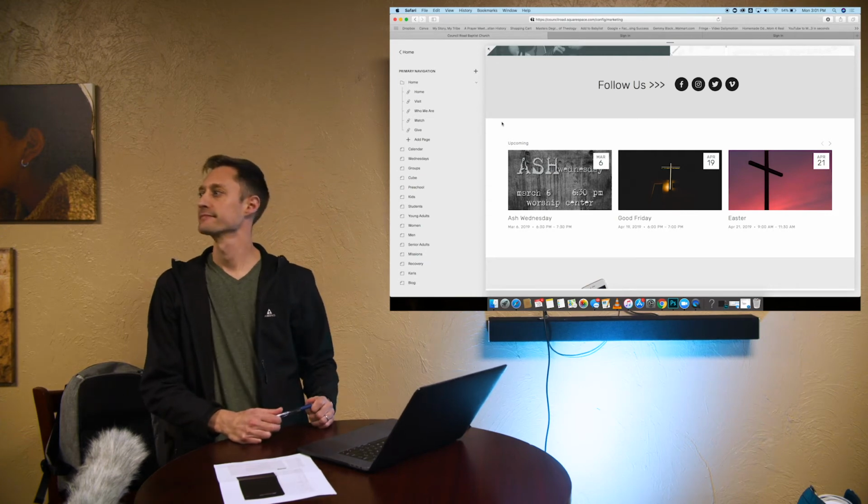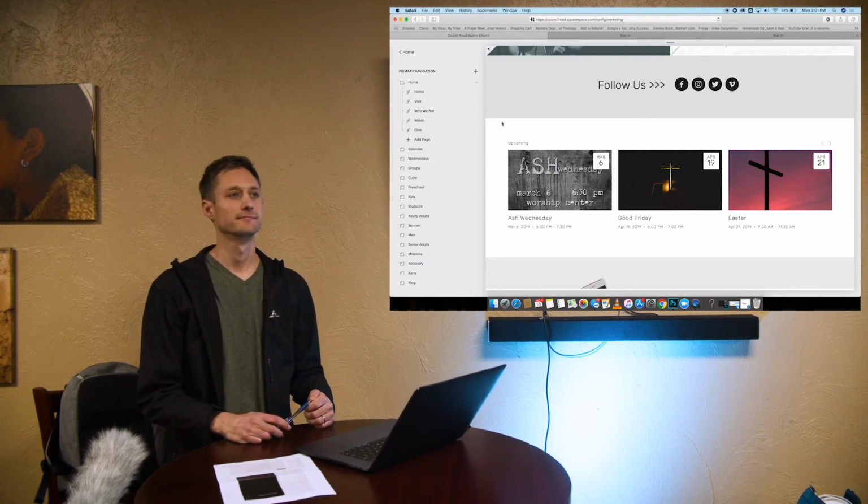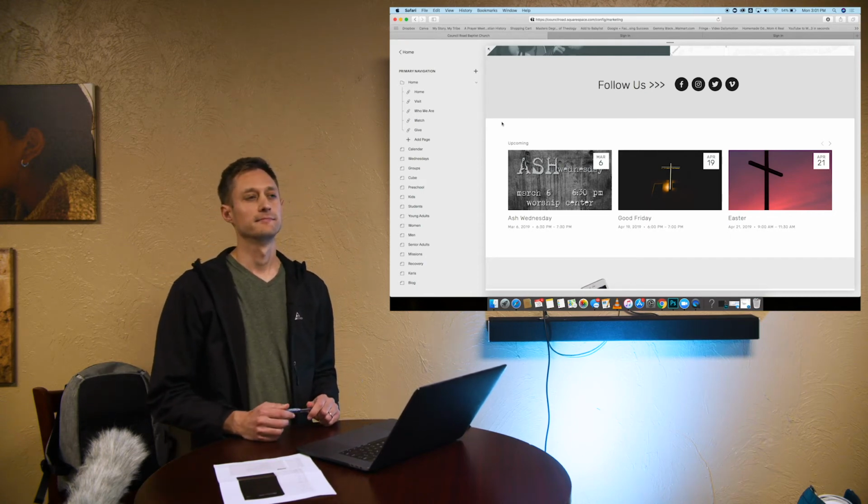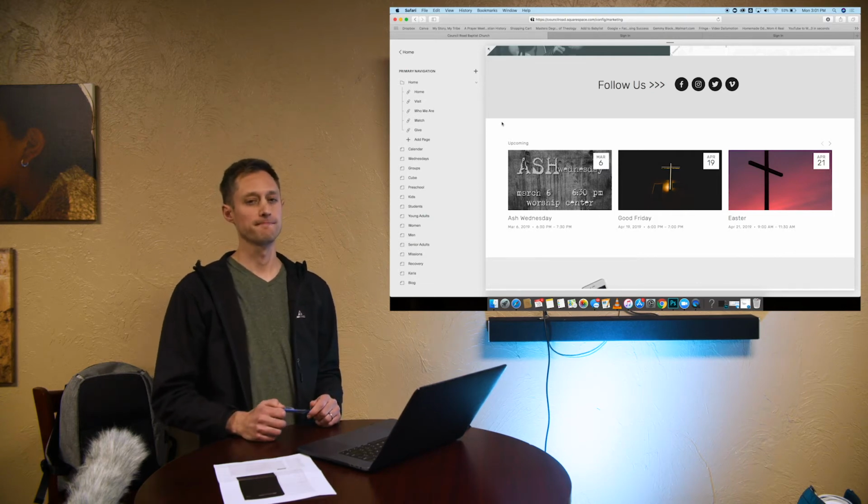Does anyone else have any questions about how to add anything specific? Social media for our individual areas to add to our pages? Can we add, for example on the students page, a link to their social media account? It looked like it's just linked to the church's one. To the church's. Right. So we just need to manually put that in.